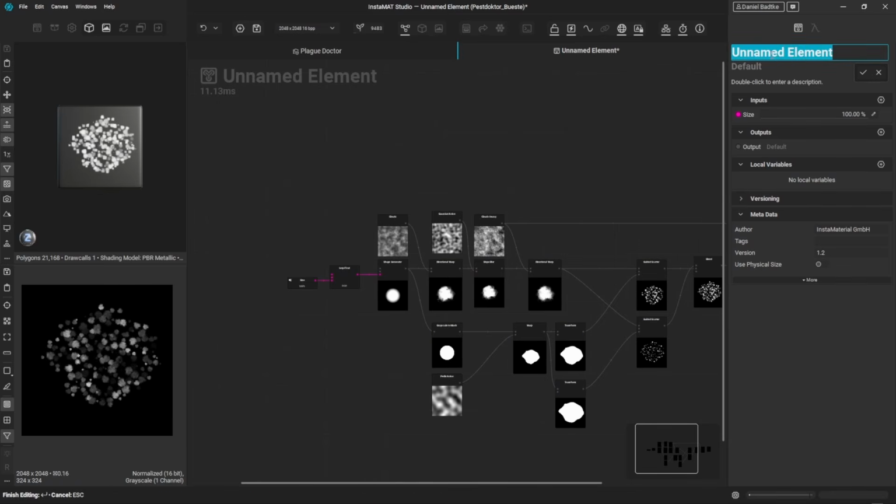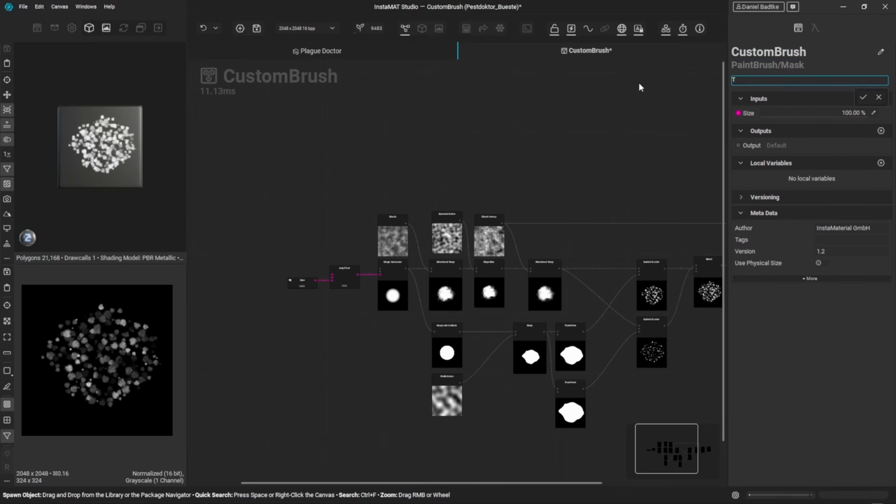What's left to do now is to give the graph a nice name, so I call that custom brush. And specify a category. I'll use paintbrush mask. And also a description, so this is my demo brush. Now I just save my graph.